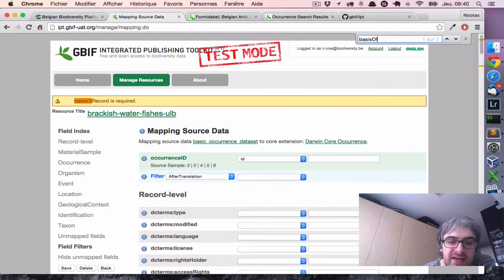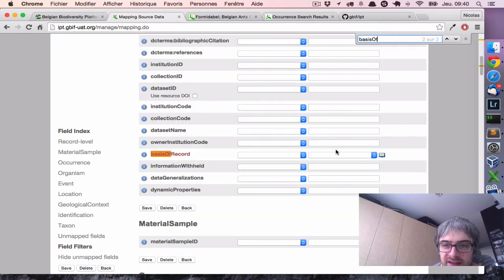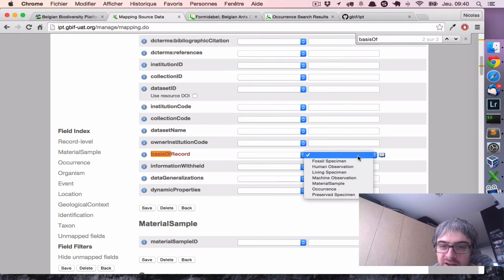It is the same thing. I have a third column here, but I have something a bit different. I don't have a free text field where I had to type my country name. I have a select list here, and I can choose directly which basis of record I want to apply to all those records: fossil specimen, human observation, living specimen, machine observation, material sample, occurrence, preserved specimen.